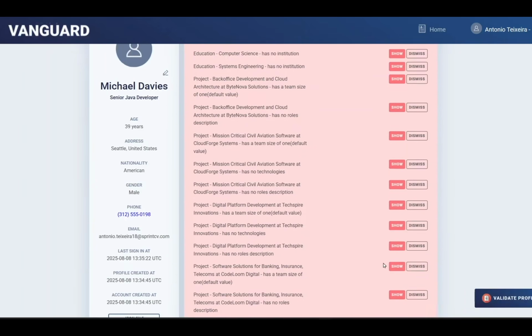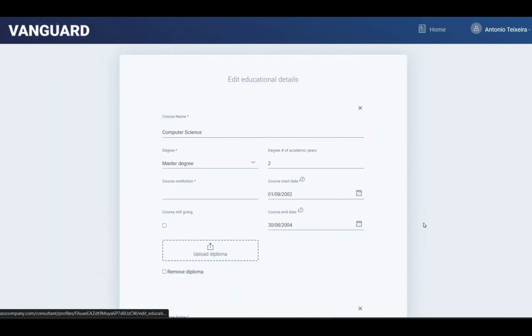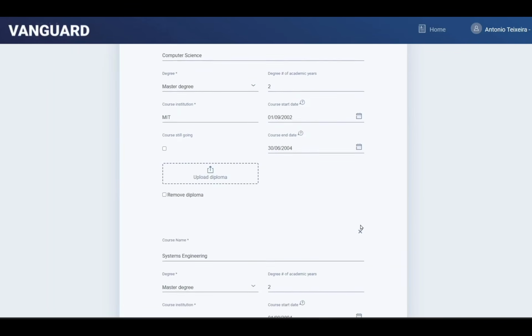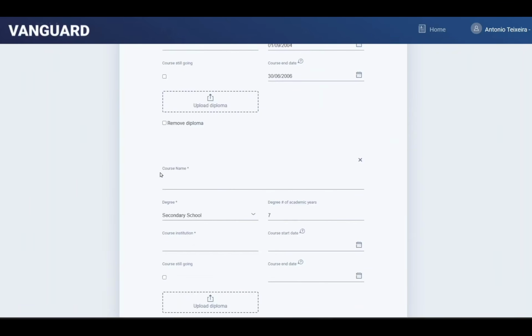Review your education details by clicking the pencil icon. Ensure that the institution names, course titles, and dates are correct. You can also upload your diplomas in PDF or Word format. Furthermore, you can create a new education by clicking Add Education and filling the information yourself.